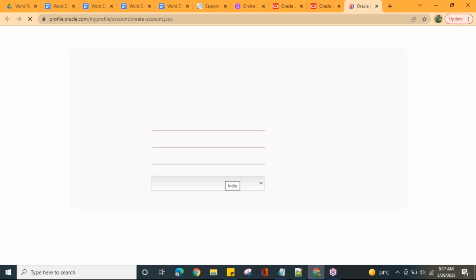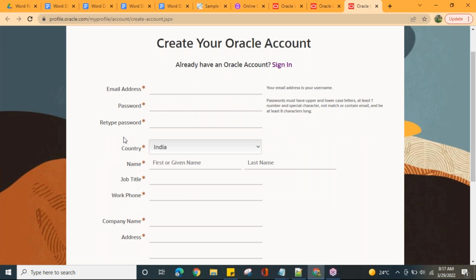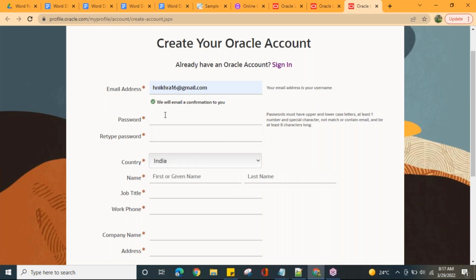See, friends, here we have to fill all the mandatory fields, email address and password. The password must be minimum 8 characters, and should include an uppercase letter, a lowercase letter, one number, and one special character. The password should not be the same as the email address. And country, first name, last name, title, work phone, company name, address, you can use anything, but all the star marks are mandatory fields.